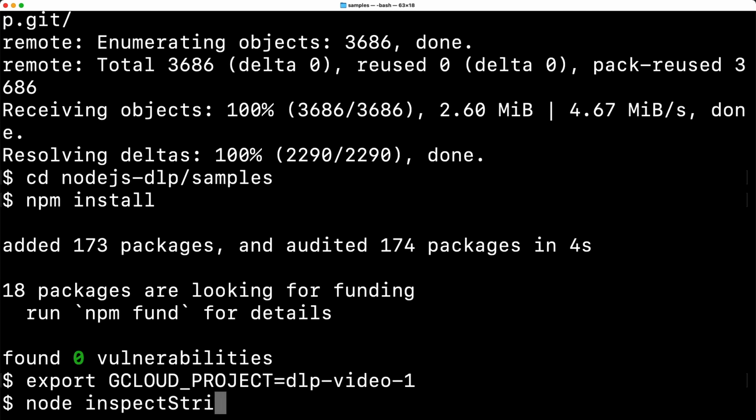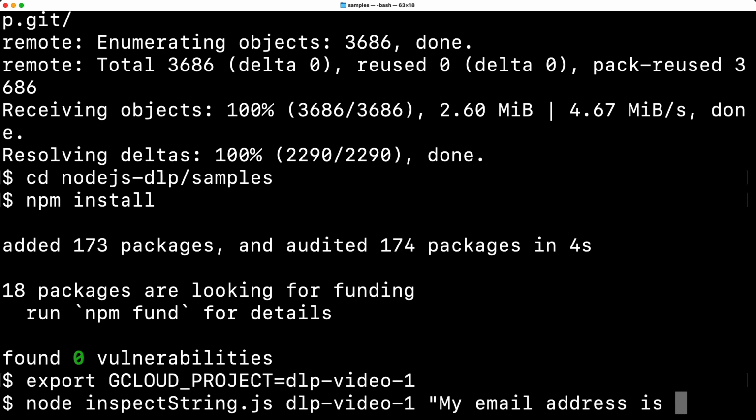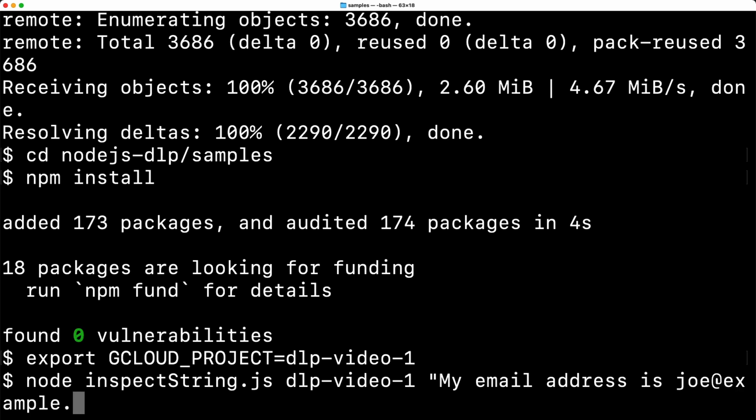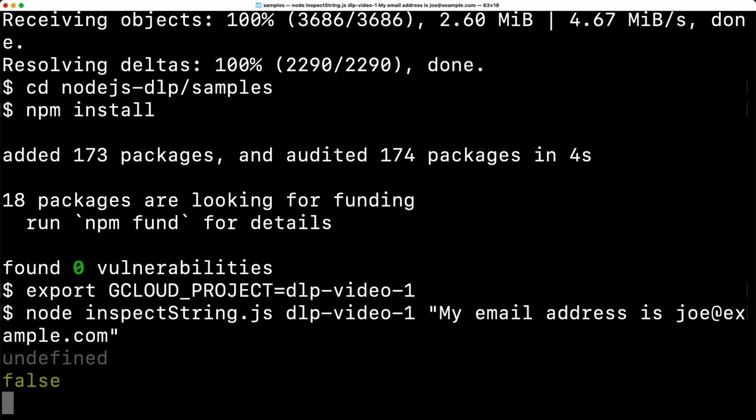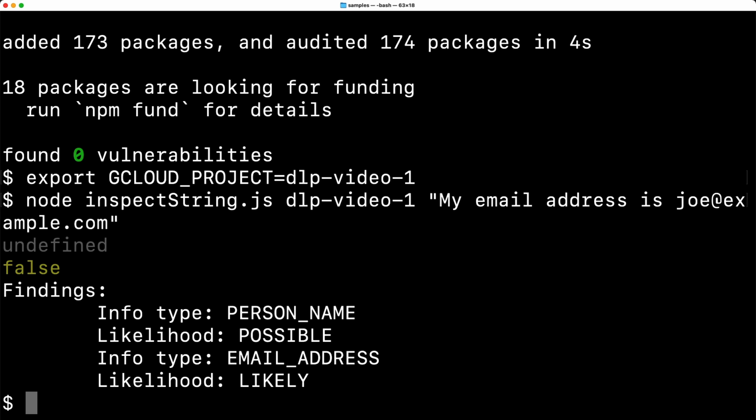Now, run the code in inspectString.js. This code inspects an input string with the DLP API for sensitive data and logs it to our console. For this example, the script finds two pieces of potentially sensitive data, a name and an email address.